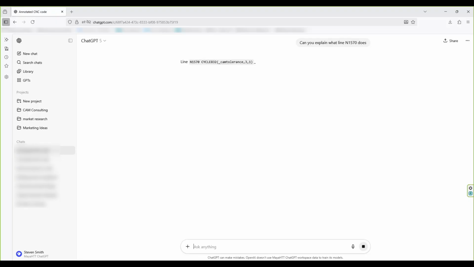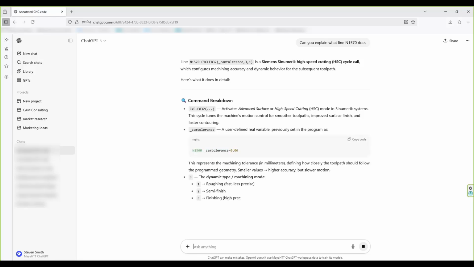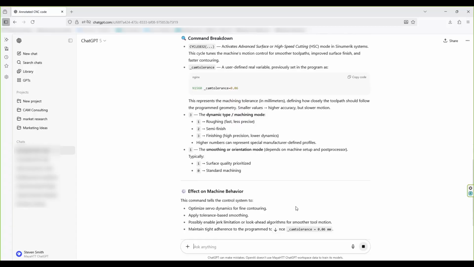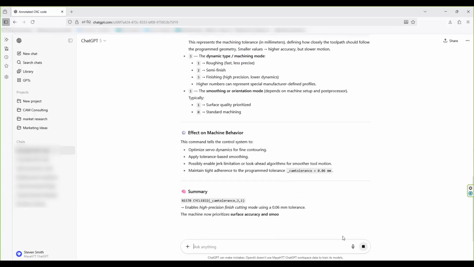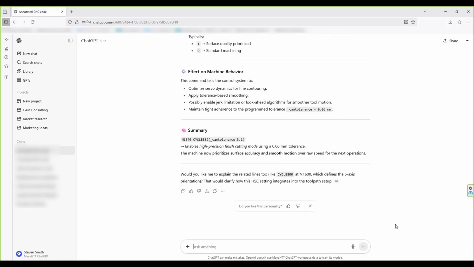The response that we get is actually quite fascinating. It does a couple of things for us. One of them is it goes up earlier in the code and finds where the cam tolerance variable was set. This is particularly useful if you want to understand what that actual value is. It also explains what the 832 function is, what we expect the impact to be on the machine, and gives us a little bit of general context.